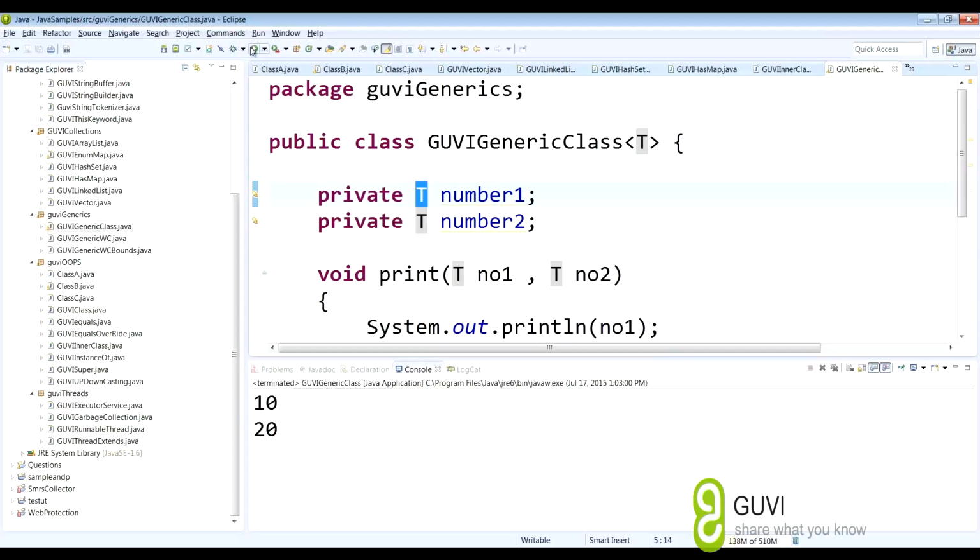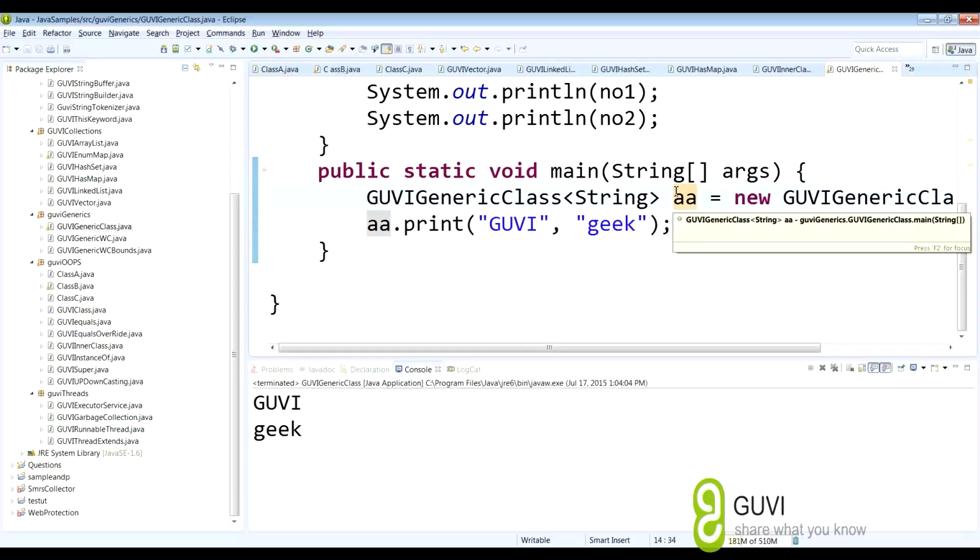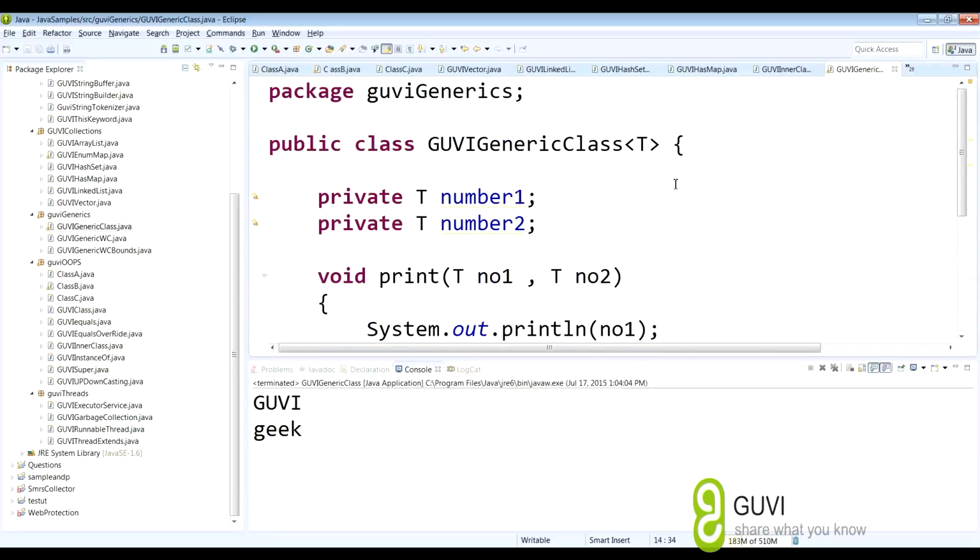Now we will try to change this, okay? We will try to change this to Groovy and Geek, and again when you run, it's the same result. So generics is to generalize the class with the data type during compilation time, okay?